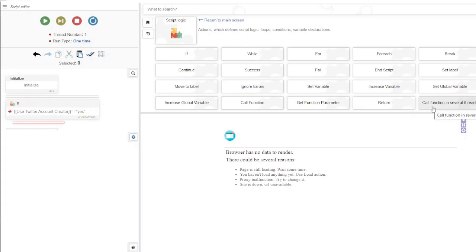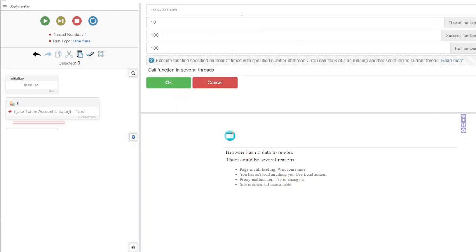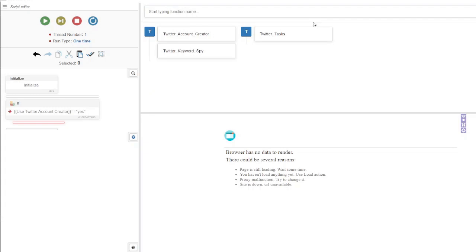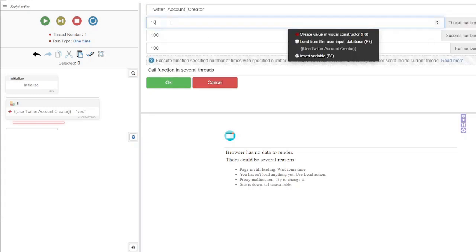So we're going to call function in several threads. Again, this is more of an intermediate subject, so stick with me. You're going to learn a lot. There's going to be a lot of beginner stuff in here. So call function in several threads. What function? Select function. Twitter account creator. How many threads? Leave this as it is because we haven't put any of this out yet.